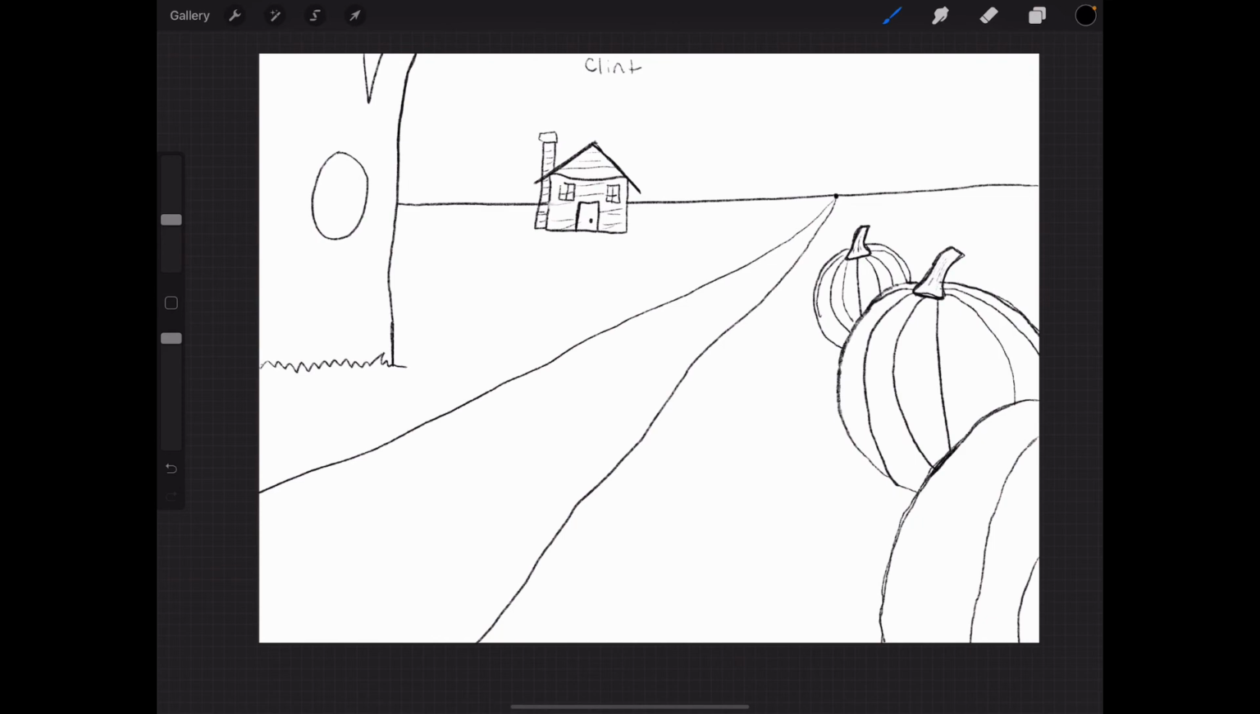And if you're ready, you can draw some things in the sky, but you may need a little bit more time on your house. So take your time. And if you need to pause it, you can go ahead and pause it.